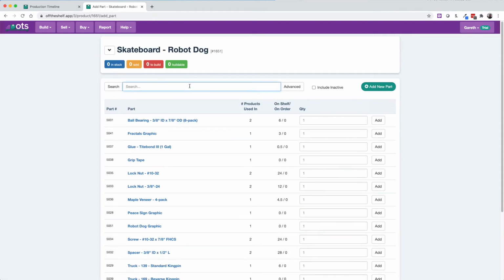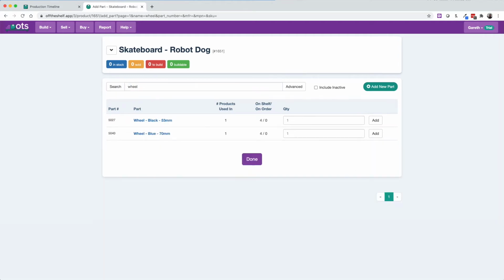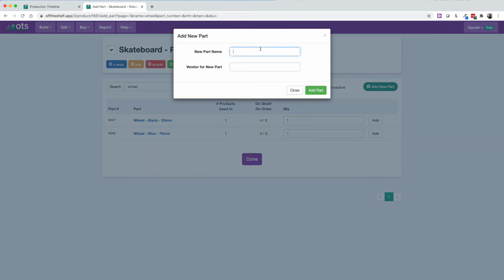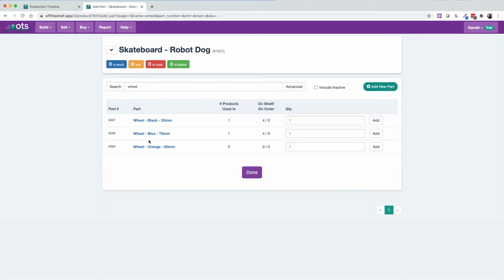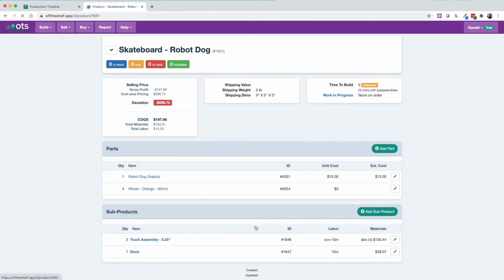Now add the wheels. Let me search for wheels. We have 2 wheels in here already, but I want different wheels. We found some cool orange 60mm wheels. I don't have those in my parts list, so let's add them. And we buy those from a vendor called Zumiez. And 4 of those, and we're done. Great, so pretty quickly, we've created a new product.